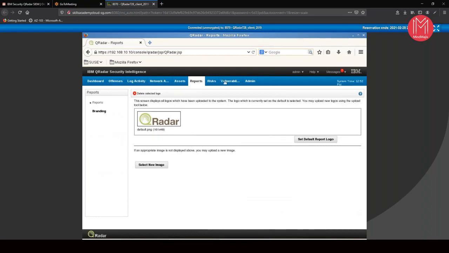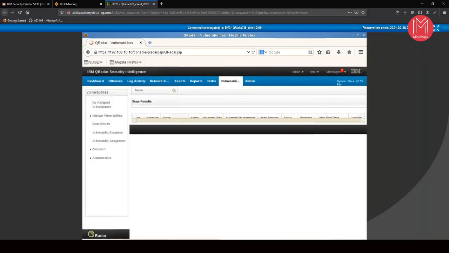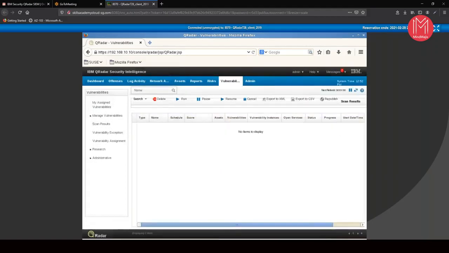Next here we have vulnerability management. In this we can find the vulnerabilities of systems by just using scan policies. We have a full scan policy, a quick scan policy, and a patch scan policy. Those are all things that we can use for the asset vulnerability scan.